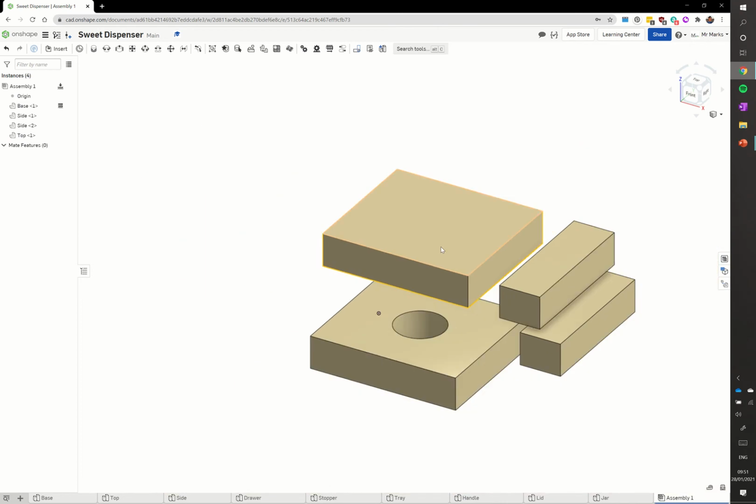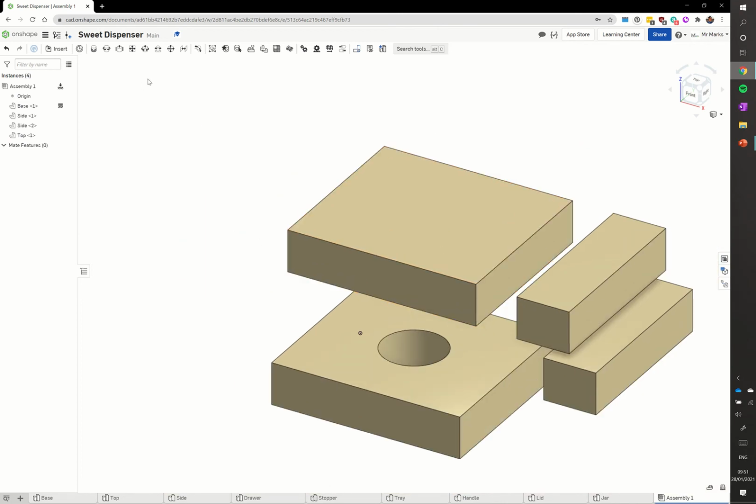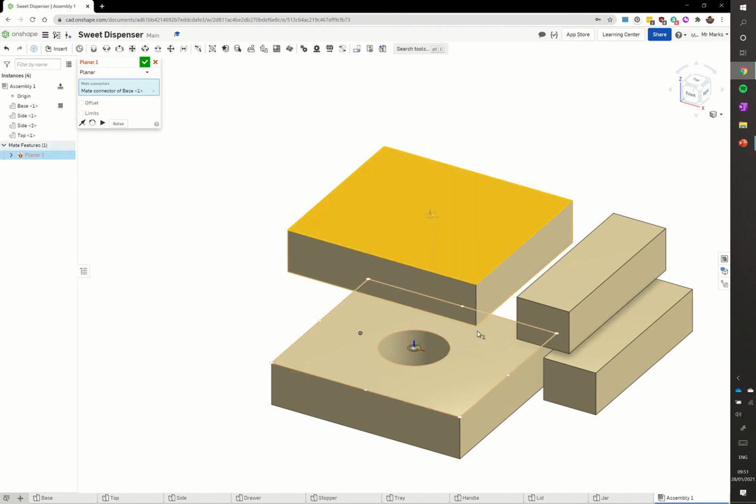So now we're going to use the planar mate tool. Up here, we've got a variety of different constraints that we can use and ways to make fixed parts together. We're going to use the planar mate in this tutorial. So I'm going to select that. I'm going to click the top of this base here, and then this is where you have to be really careful with selecting the right parts.